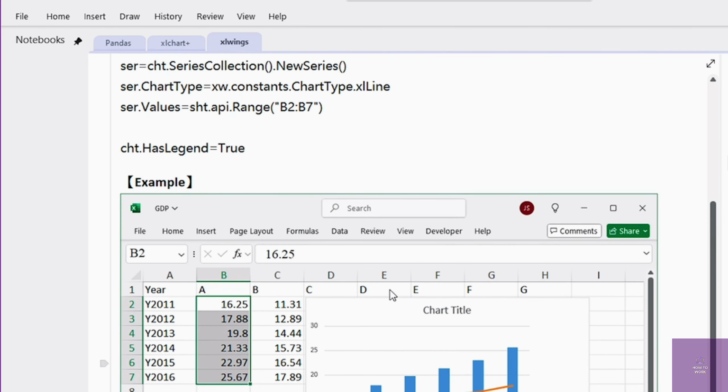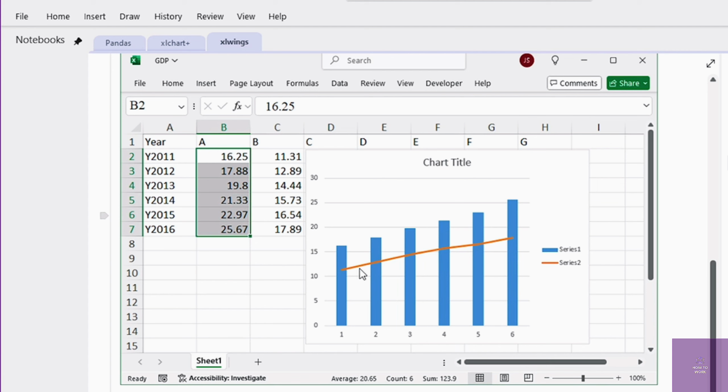We can create this chart by first adding the column chart, adding the columns. Then add another series to draw the line. So we can add the series one by one with this method.